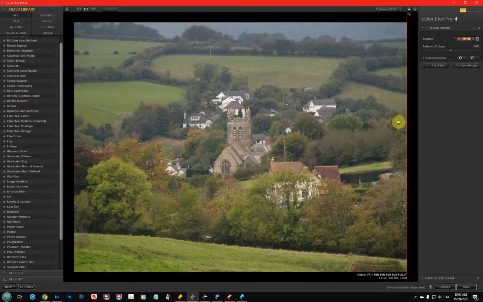This is a shot taken in England of Devon. Now I'm going to use a filter for this called Indian Summer. Now I've got the wipe across here, the before and after wipe. I'm going to move that wipe now and open it up, and I'm going to make the shot look like it was taken in late autumn. There we go. So we've gone from summer to late autumn.